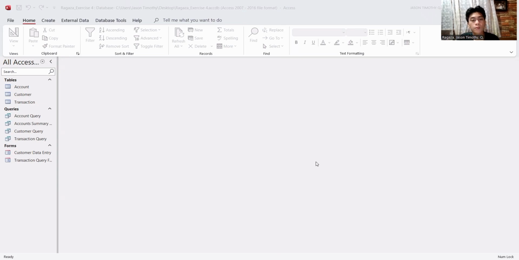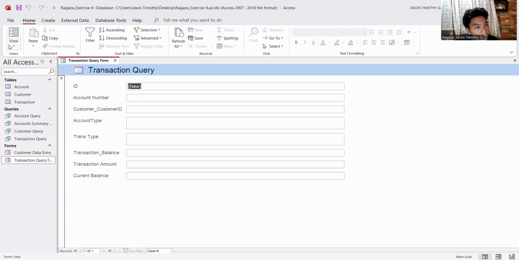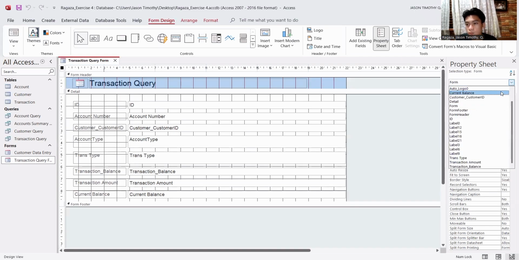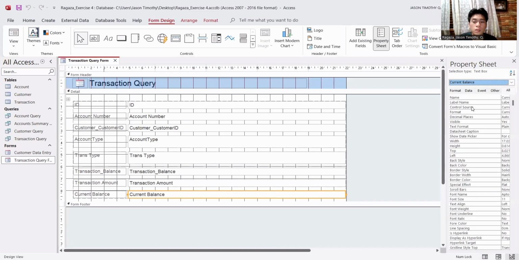First, for the first part of this activity, which is using the expression builder in the form, we must go to the transaction query table form and go to the design view. Over here, we can see that there is a property sheet section on the far right side. We're going to select the current balance. Here we can see a control source, and we're going to click on that.